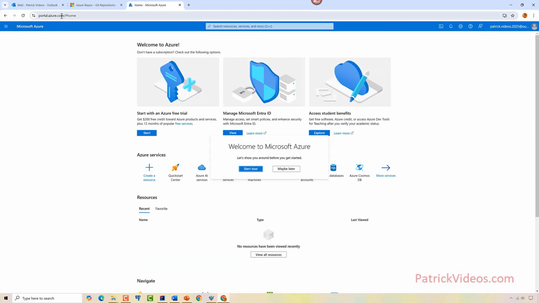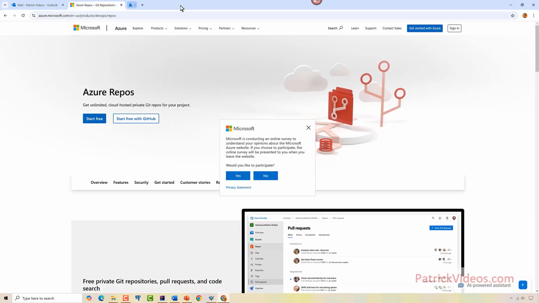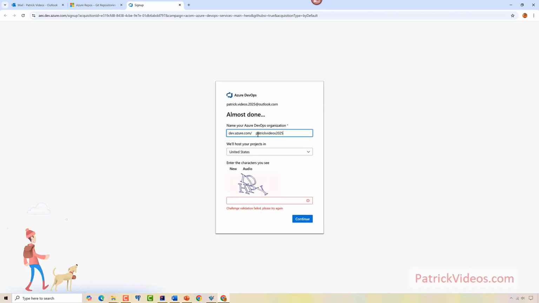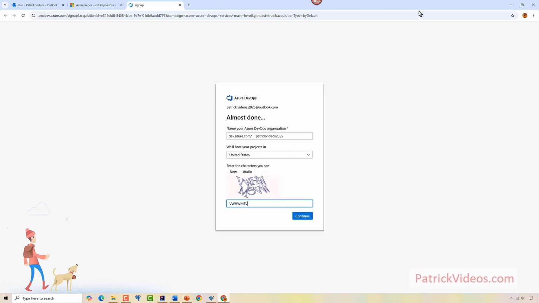Now, I don't need to go to the portal.azure.com. I just need Azure Repos. So once you're signed in, let's go click on Start Free. Select your country. And here it's asking you, what do you want to name your organization as? I'm going to leave it as it is.